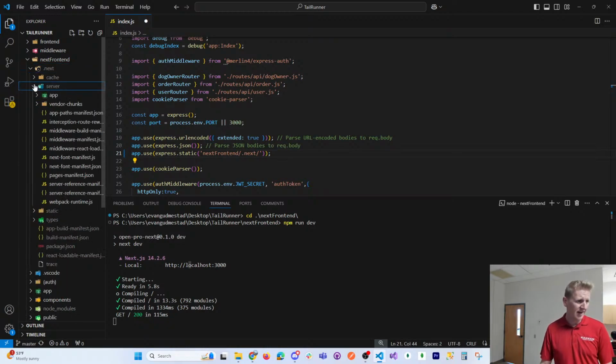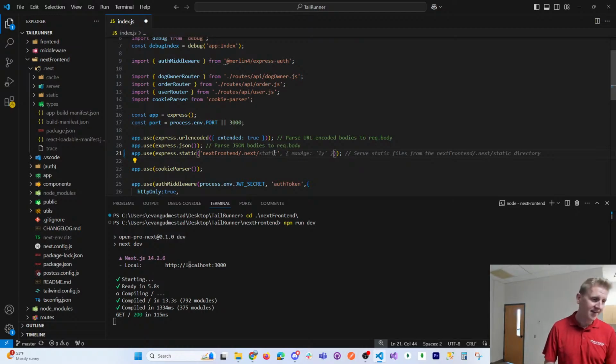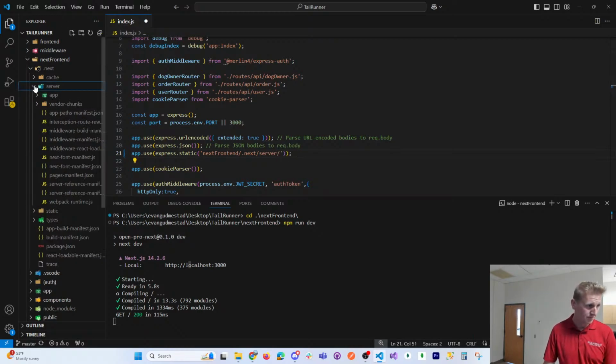I'm not exactly sure where I need to point it. If I'm using IntelliSense, serve the next front end. Serve static files from the static directory. It kind of makes sense to go /static. But what I said was server /app.